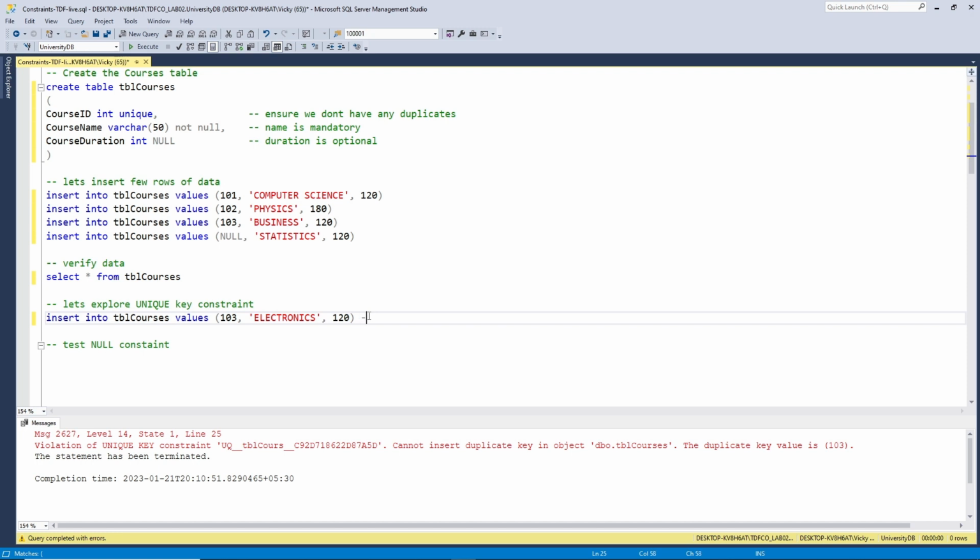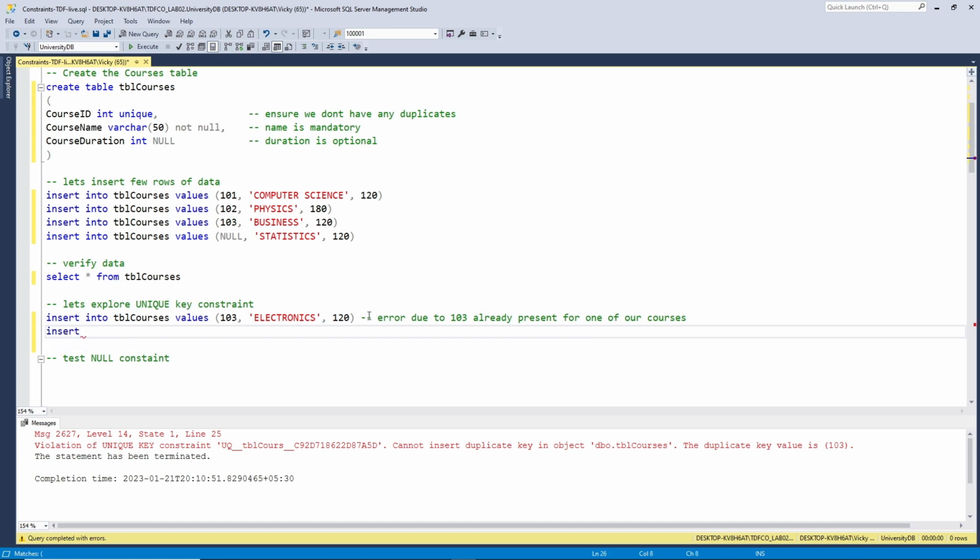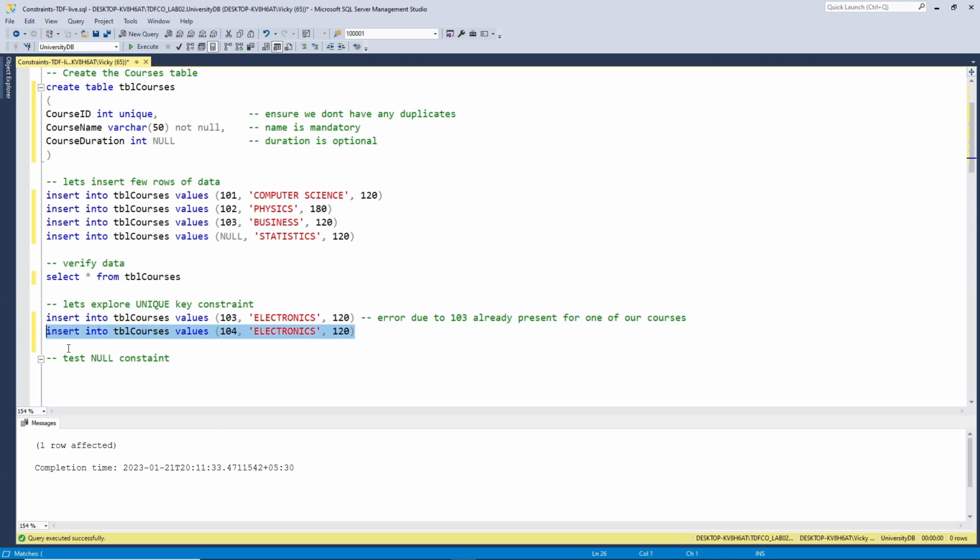Let's have something here in our notes. So we have an error due to 103 already present for one of our courses. Cool. Let's insert electronics. It should always end with a success message. Okay, cool. So one row was affected, and essentially we have the electronics record inserted as well.